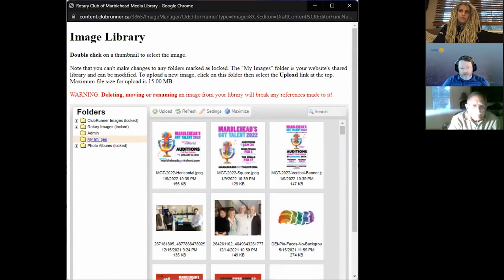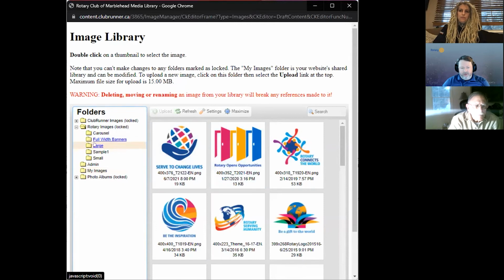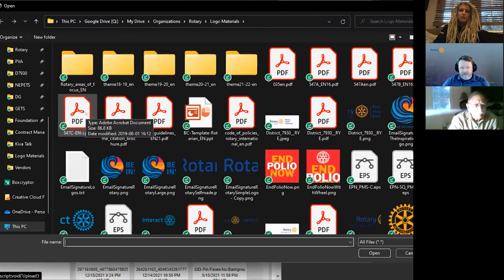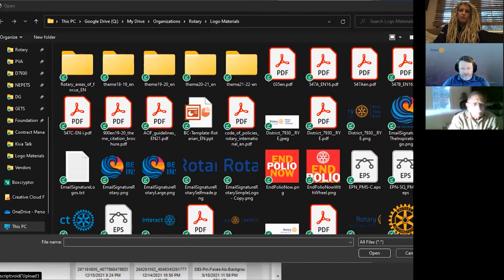And this is your image library. And ClubRunner has a couple of built-in folders. So there's a couple of Rotary images that they already have preloaded for you. But what you typically work with is this folder called My Images. And here you go on to the upload button. And when you click that, you get another window that pops up, which is basically a file selection dialog that shows the content of your hard drive. And now you pick 3 or 4 images on your hard drive that you like.